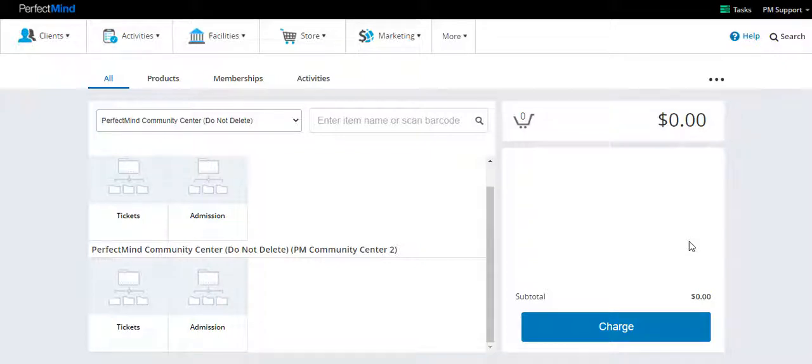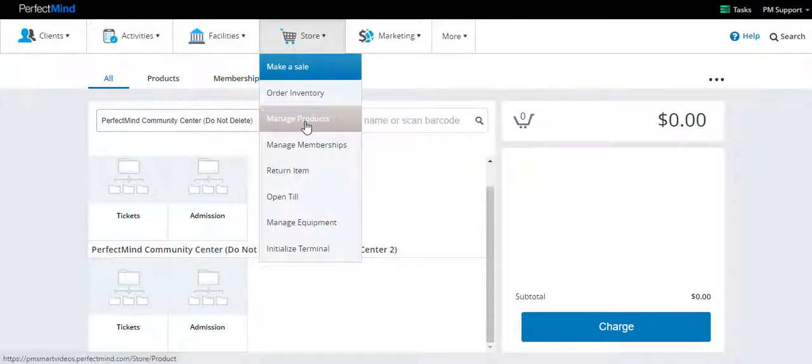Point of Sale module. Perfect Mind's point of sale system allows you to sell products, membership, and activities. For this phase, we will focus on the products. Products have to be created in the system first, which is done under Store and Manage Products.